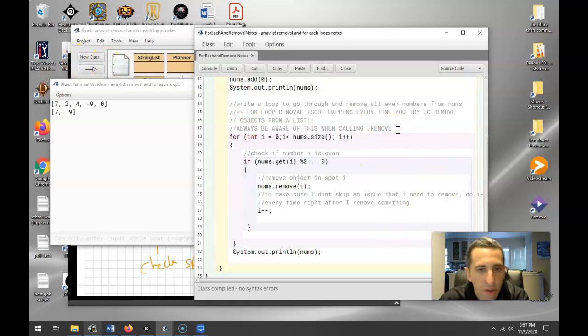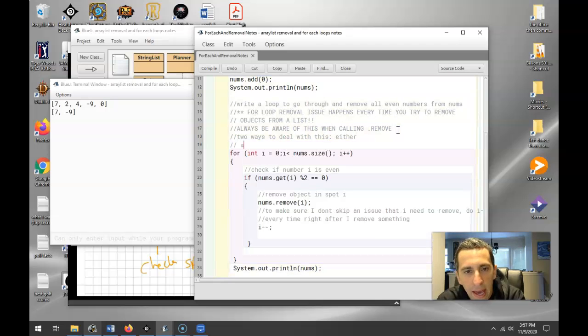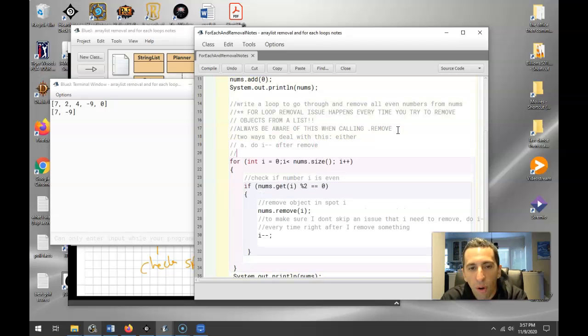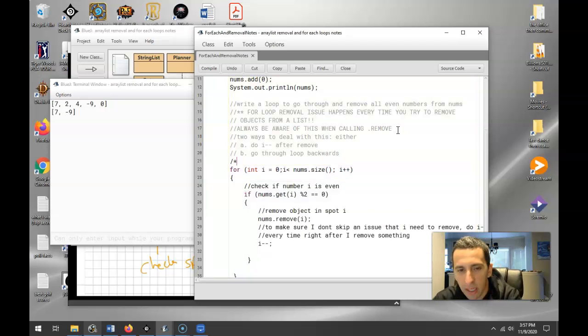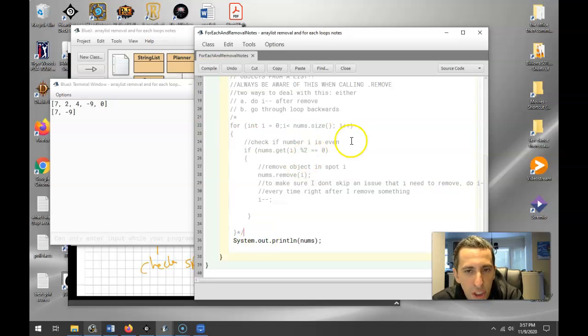So there are 2 ways to deal with this. Either A, do i minus minus after you remove. Or B, and this is another tricky way you could do it, you could just go through the loop backwards. This is something, again, you always need to be aware of anytime you are doing remove. So another way you could do this is just change your loop.